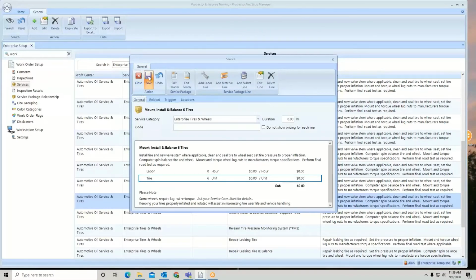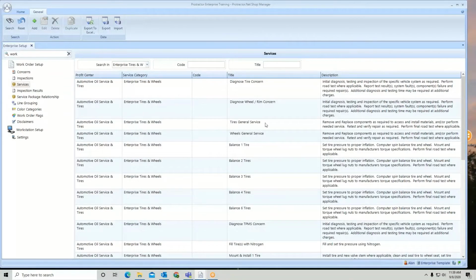And then once I hit save, I have a whole other package. A whole lot easier to do it this way than it is to build from scratch.